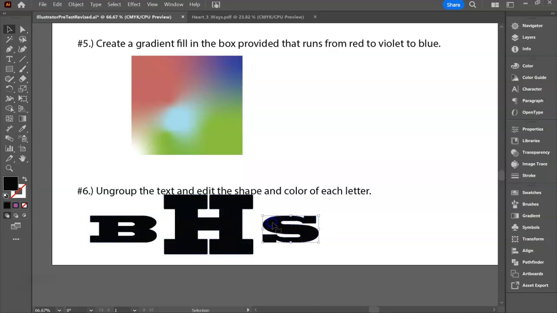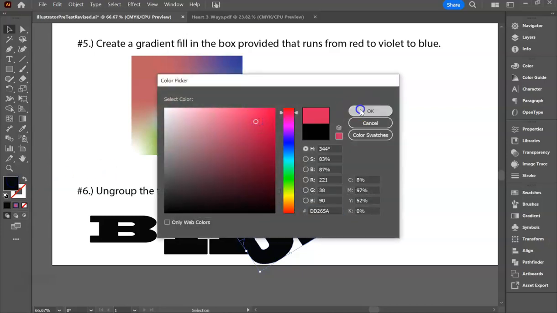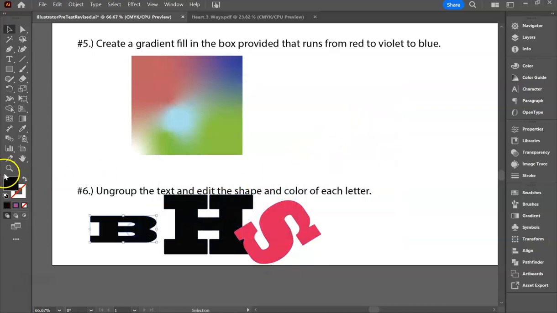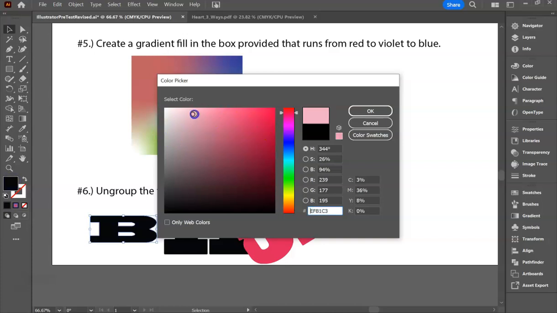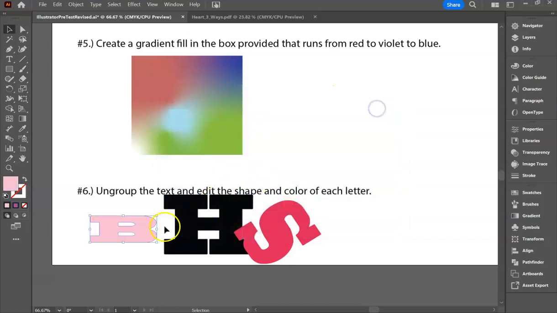I can change scale. I can rotate. Maybe we'll put this sideways, upside down. So you've got some different options. Of course, you can always go in and change colors. I think that just makes it easier to see what you're working with. And then to edit the shape of a letter, we'll make this big here for a second.